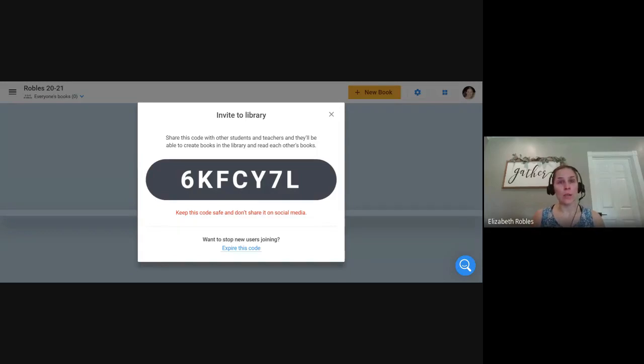If we're in the situation where some of the kids are at home doing distance learning, we want to be ready for both. You can simply copy and paste this code into Google Classroom or into Seesaw to invite your kids to join your library. And what your kids are going to do, just like you did, is go to app.bookcreator.com, choose student sign in, and sign in with Google. So it makes it really easy. They don't have to remember any new usernames and passwords. It works with their portal just like it does with ours.